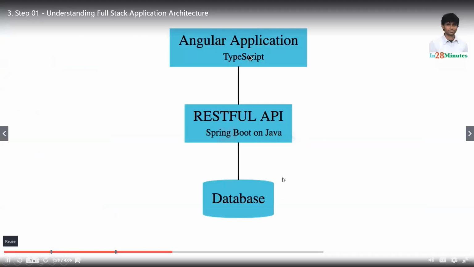This is how the web application is divided. There are 3 tiers. The first one is the front end, and that could be developed using Angular. Then the middle layer can be developed using REST web services, and they can be developed using Spring Boot. And the back-end layer is the database. This is how usually a web application is built.